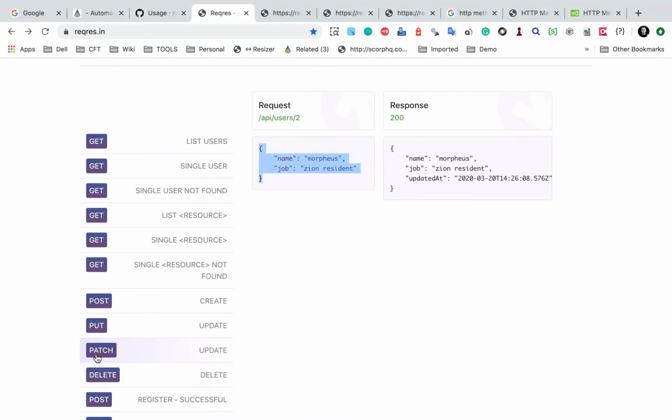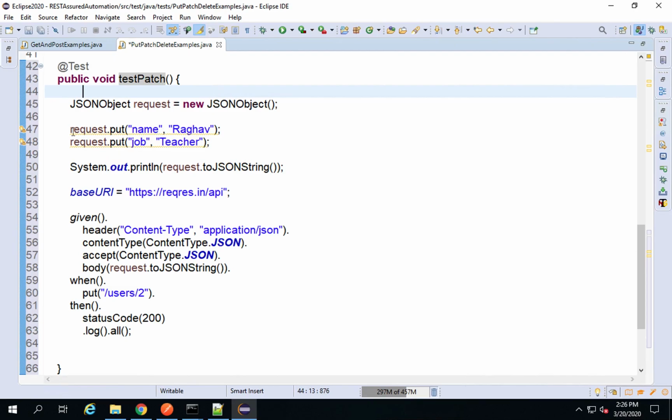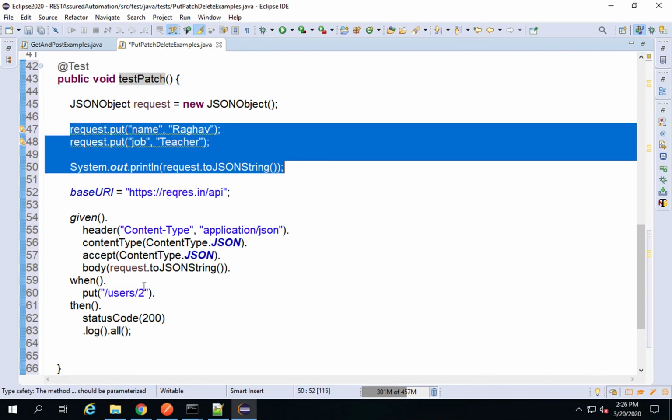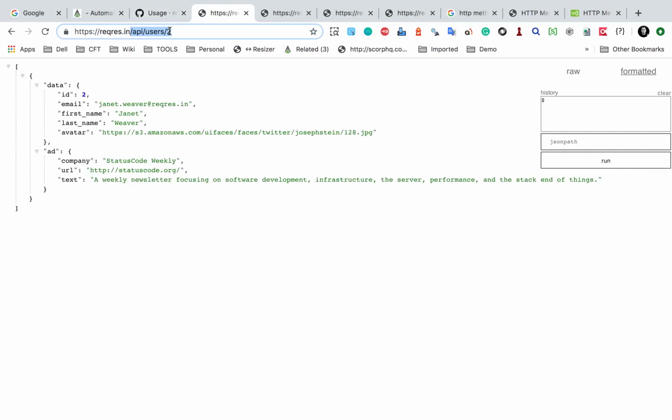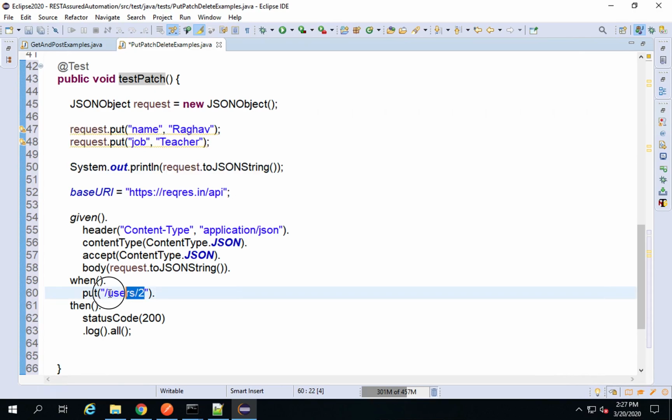So this is for patch, and here the body is same, so this remains same. And then the endpoint I have to check, so it looks like the endpoint is also same here, /users/2, and actually this is the endpoint, so I can take this as the endpoint here, and the base URI let me keep until here, and instead of put, this will be patch, and save, and let me try to run.